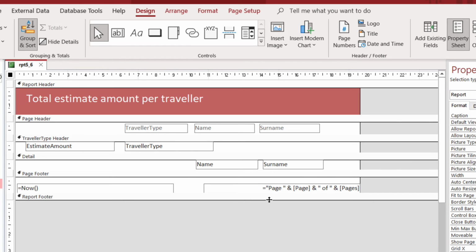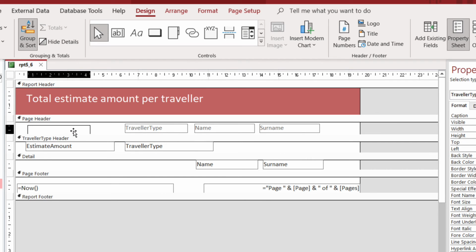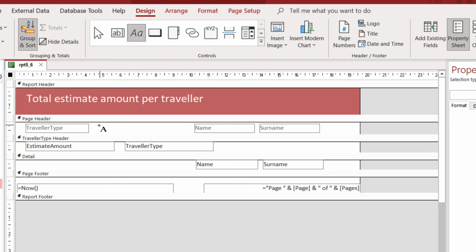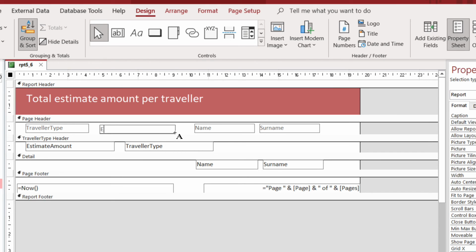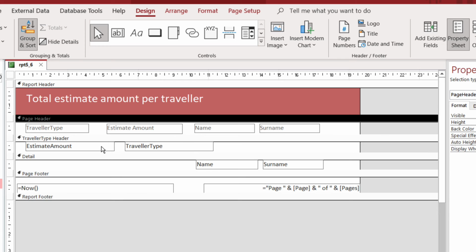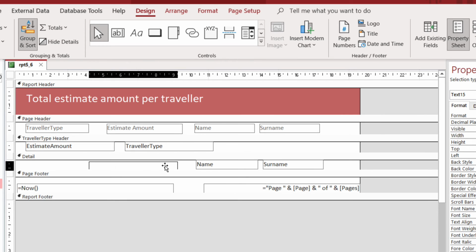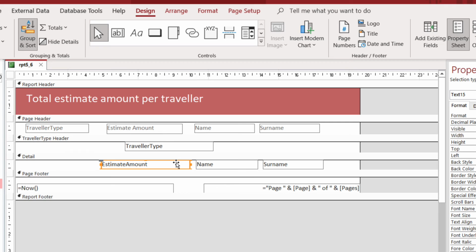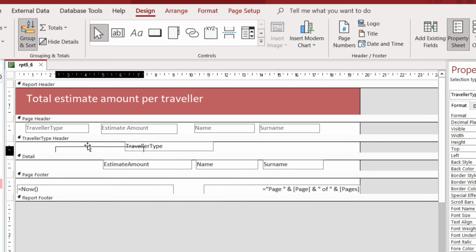In the section for page header, move Traveler type to the left. Select Label from the Design tab and place it in between Traveler type and name. Type Estimate Amount. You can play with position to adjust it properly. Move Estimate Amount from the section Traveler type header to Detail. Finally, move the field traveler type in the header section to the left.